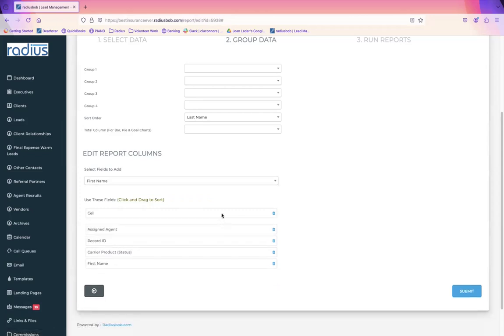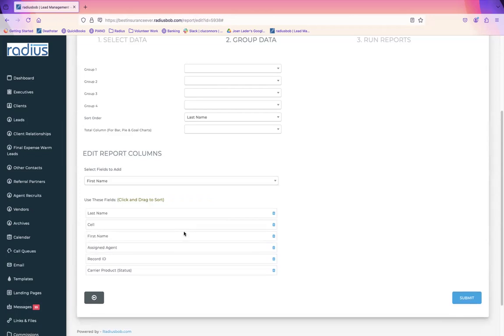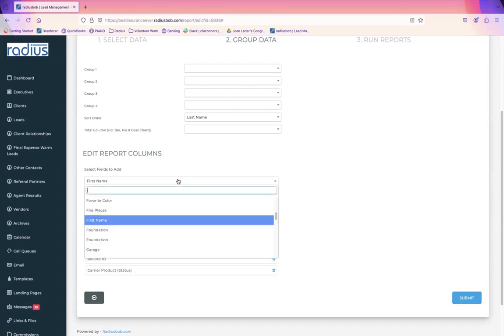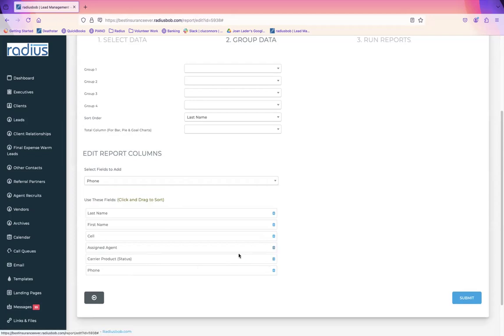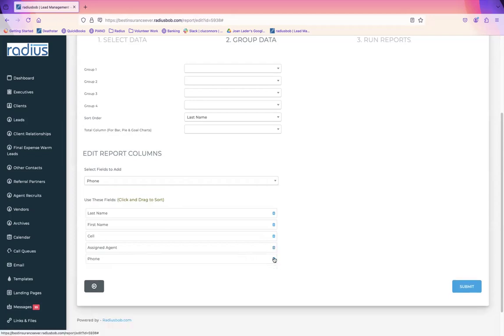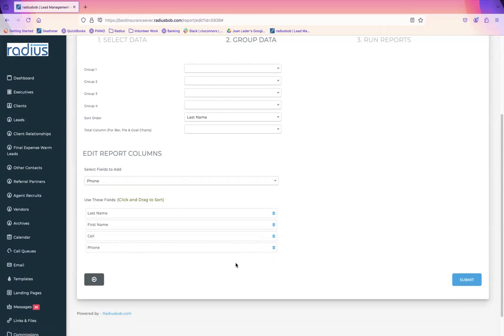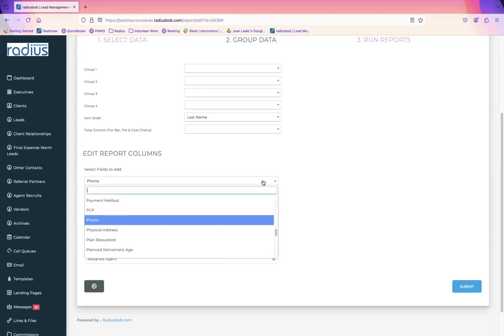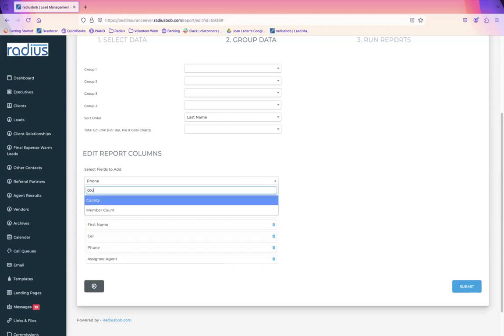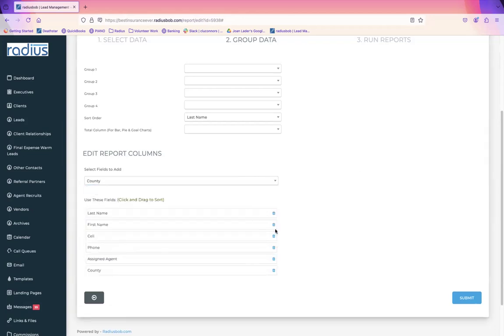So, and you can rearrange things. So last name is first, then first name. And then for this, we might also put in their phone. We want to see their phone. I don't care about their record ID at this point. They're an aged lead, so I don't really care about their carrier product status. Maybe I do, but who the assigned agent for that person was when I got them in last. And then maybe their county. Maybe that's important to know. So we're going to grab all this information and then submit it.